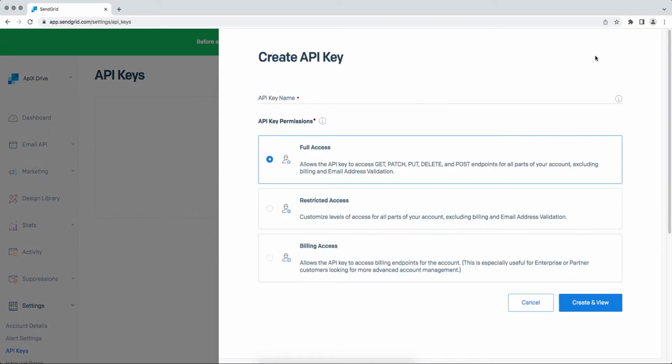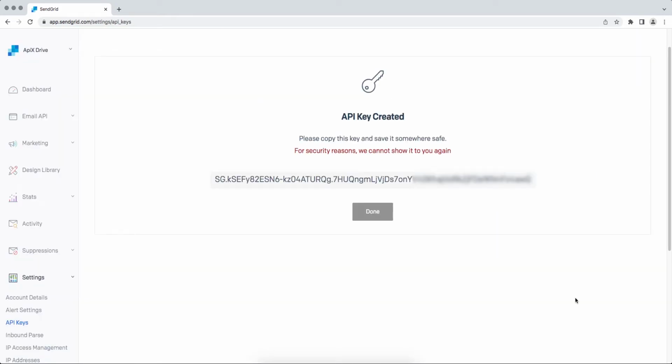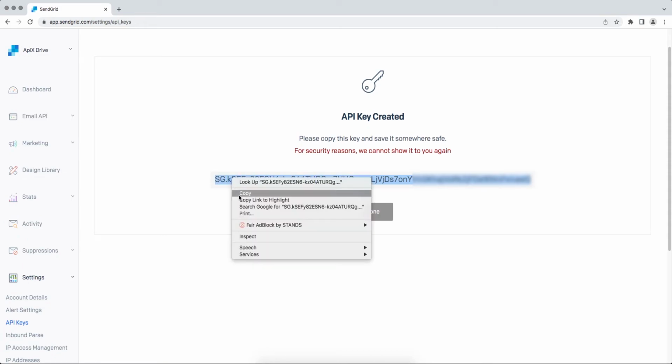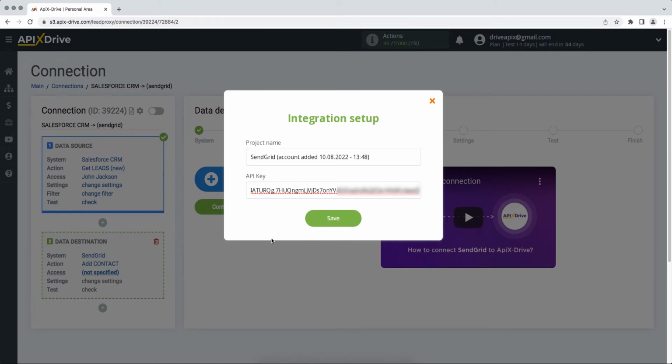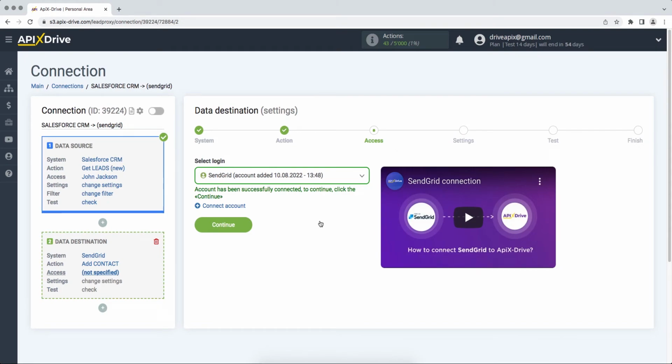In this window, you need to give a name for the API key. Then we provide full access and click Create. Copy the API key and paste it into the corresponding field in the ApiX-Drive system. When the required field is filled, click Save. When the connected account is displayed in the list, select it and click Continue.